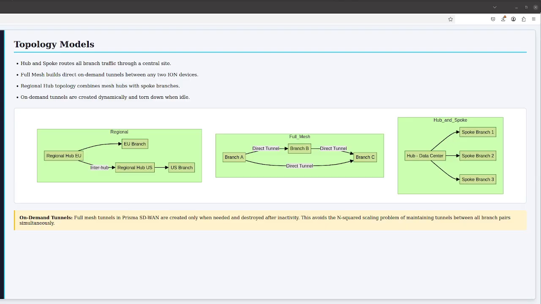The full mesh topology allows any site to communicate directly with any other site without going through a hub. Prisma SD-WAN can build encrypted tunnels between any two ION devices dynamically. These are called on-demand tunnels. When branch A needs to communicate with branch B, the controller instructs both ION devices to establish a direct tunnel. When the communication ends and the tunnel is idle, it is torn down automatically. This provides optimal latency for branch-to-branch traffic while conserving resources by not maintaining thousands of tunnels simultaneously.